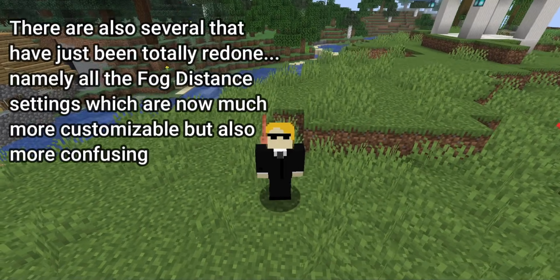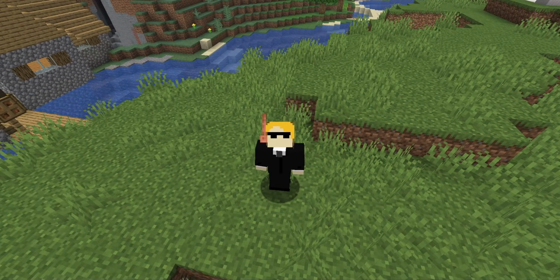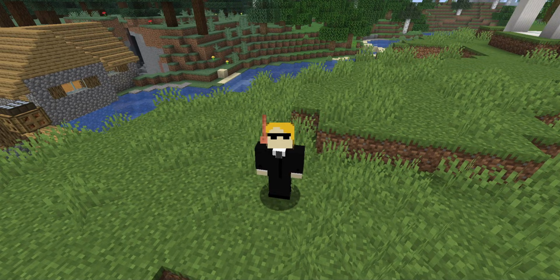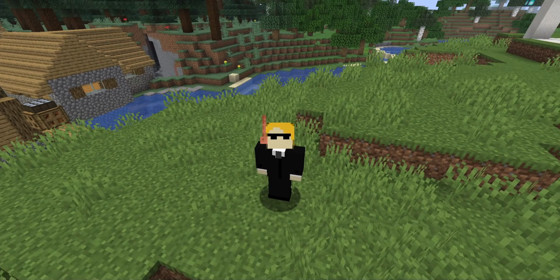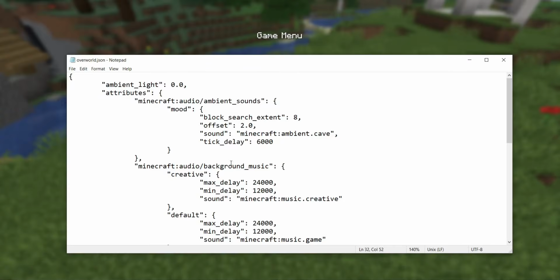I'll be providing a link down below to the wiki page about all of these environment attributes, and you can scroll through them and see what they all do. Hopefully that'll give you a pretty good idea of how to actually upgrade what you had before to this new system.